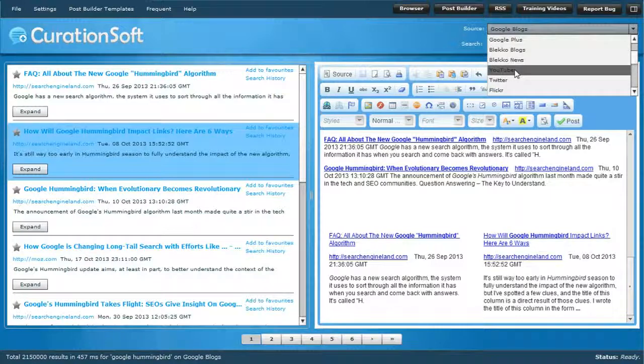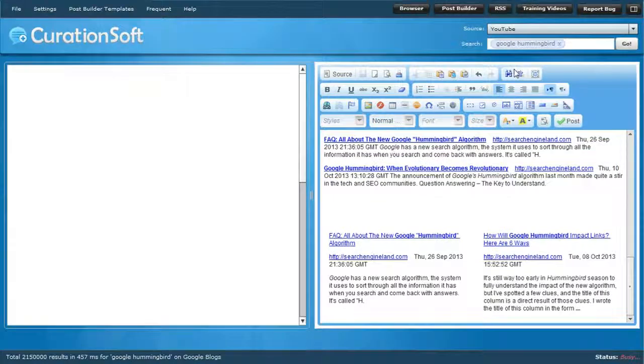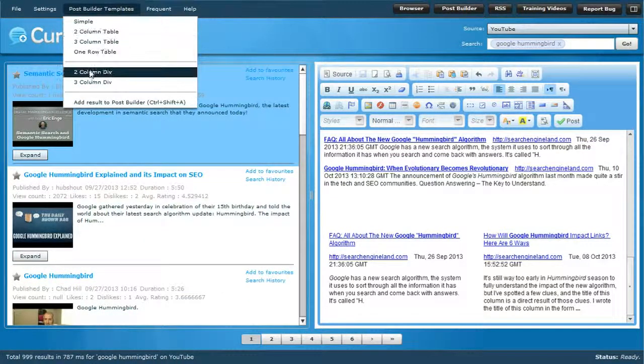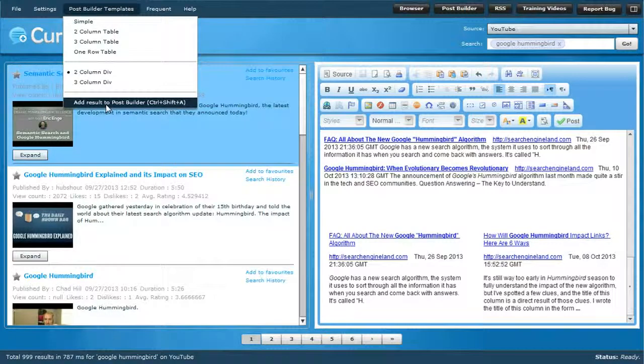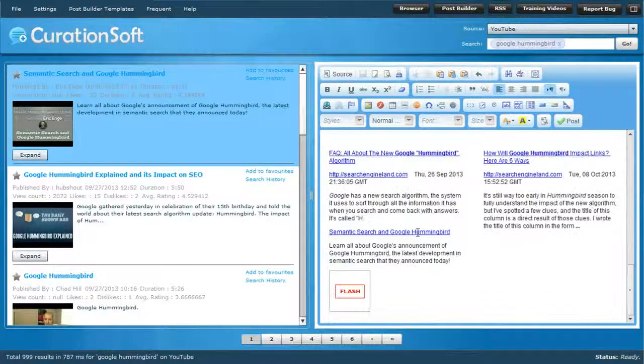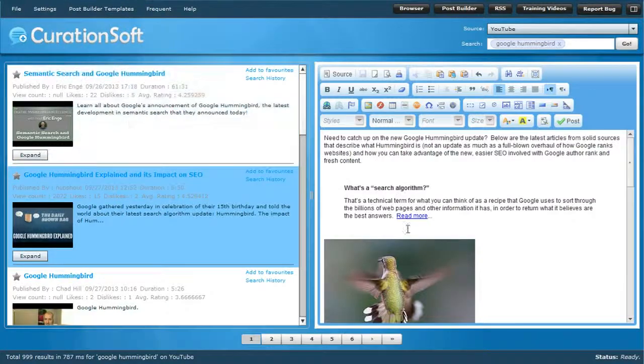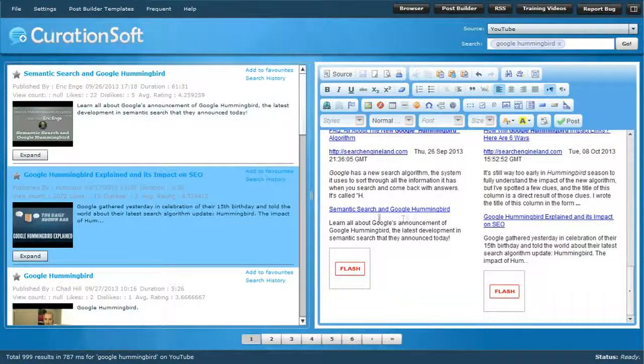YouTube videos would be very small. They resize automatically, and they'd be very small in a three-column, but they work in a two-column. So let's try that. Let's do YouTube. And let's do this. The post builder is still on 2-column div. Just add result to post builder. You'll see that, of course, you can't watch the video yet because you're in the editor, but that will be live on the site and it will fit within this 2-column area. So I've got that video there. I'll add this video as well.